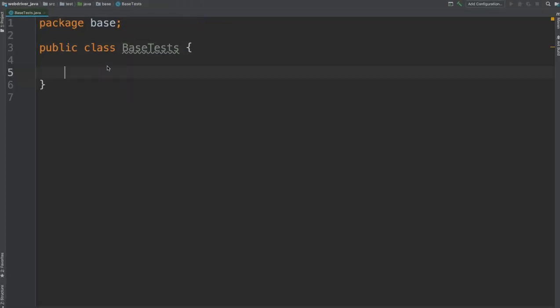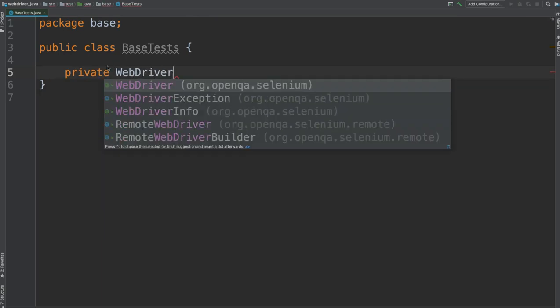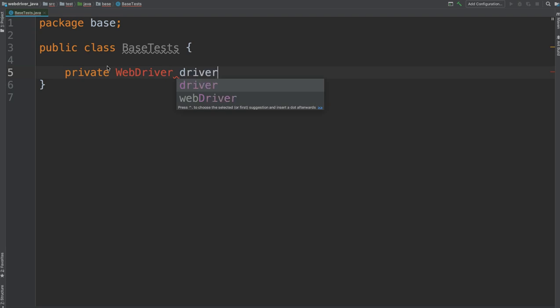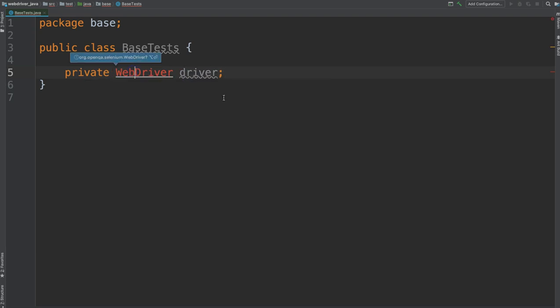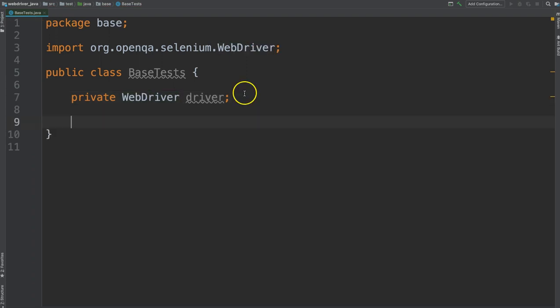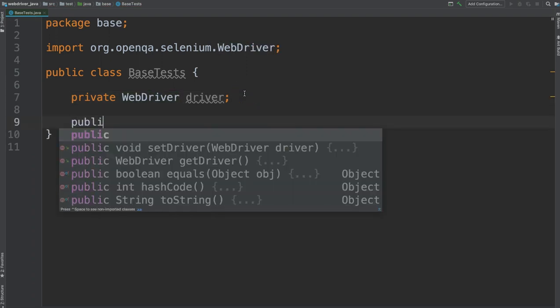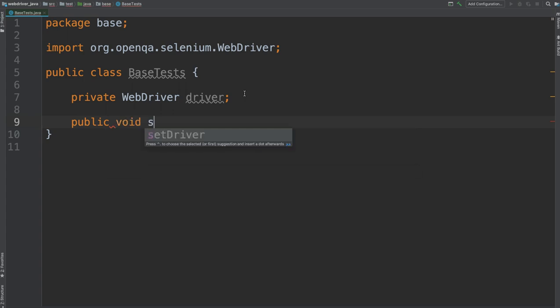Now inside of here, the very first thing I want to do is create a WebDriver object. So let's go ahead and say private WebDriver, and we'll call this driver. And we'll go ahead and import the WebDriver. Next, I want to create a method. So this method, we'll just call this maybe setup.